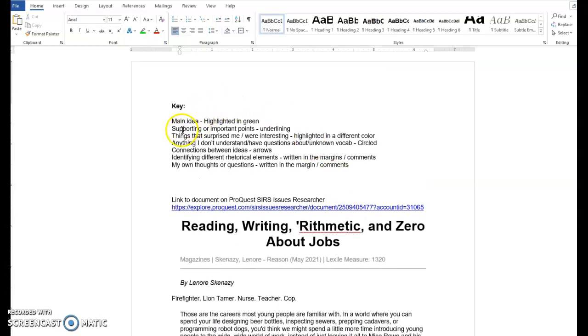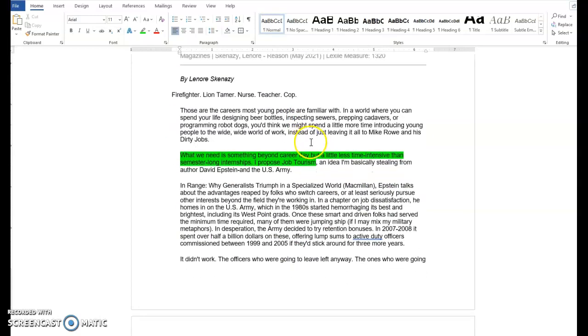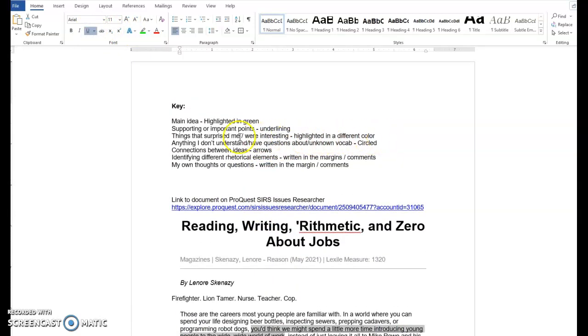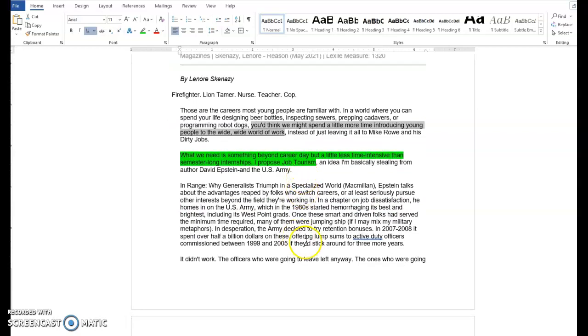The next part of our key says that we're going to include supporting or important points and underlining. So you would find a point that you think is important, and then you can underline it. You can also highlight different colors, not just green, but things that you think are interesting. You can highlight in other colors.